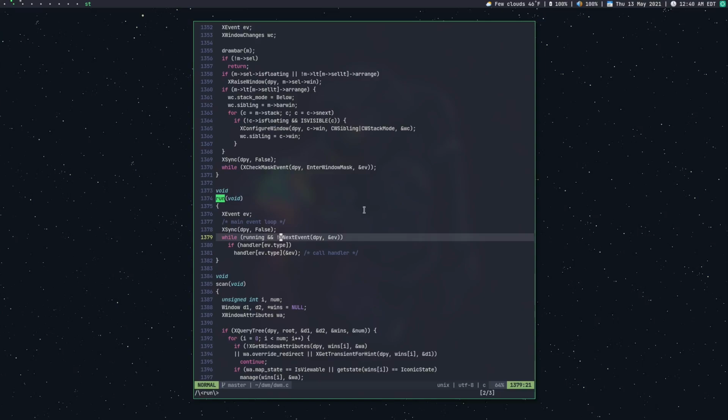And it is going to take that event and store it in this variable we have right up here. So the type of this is an XEvent and the variable name is ev. What they like to do, the suckless people, is keep their variable names really short, which keeps the code nice and tight.